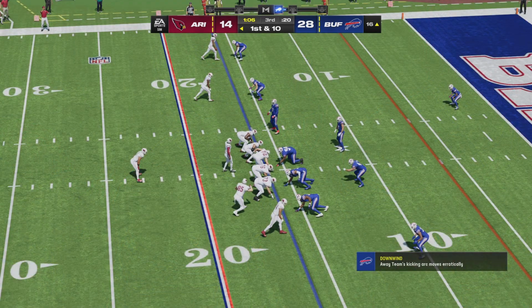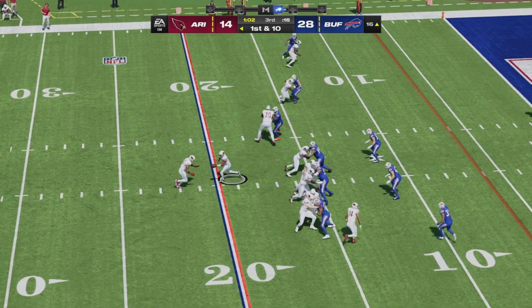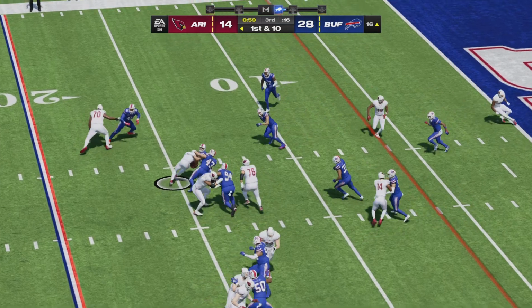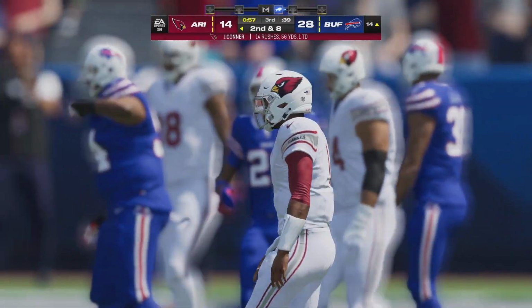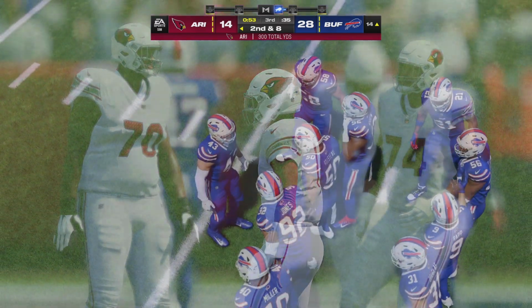So the ball down to the 16 here for 1st and 10. Murray a give. This is Connor. He will push his way down to about the 14. 2 yards on the pickup there. It'll be 2nd and 8.